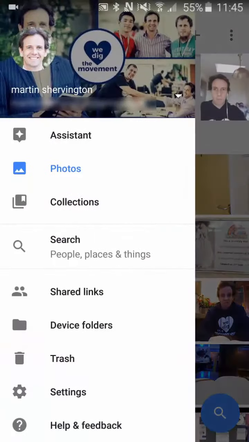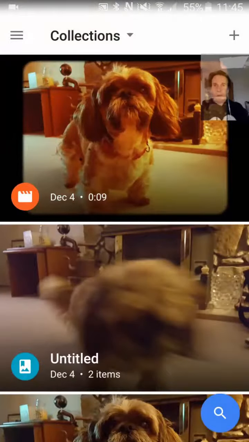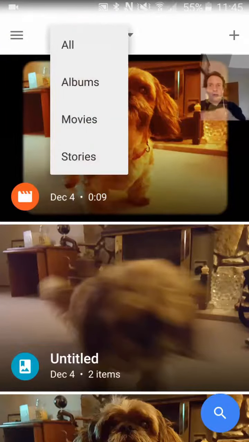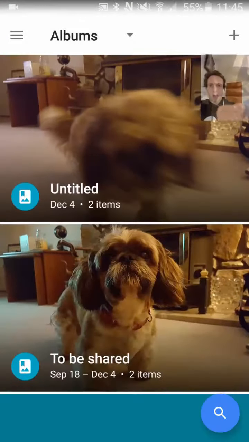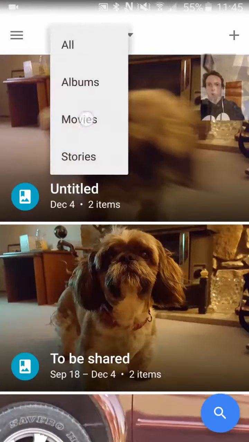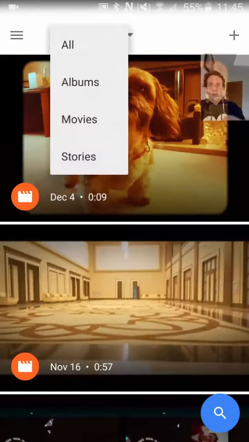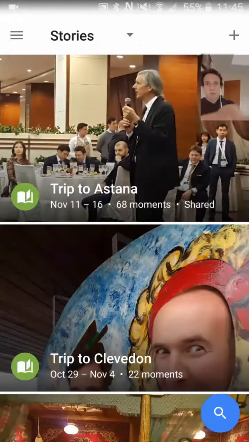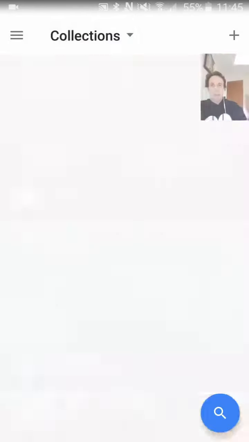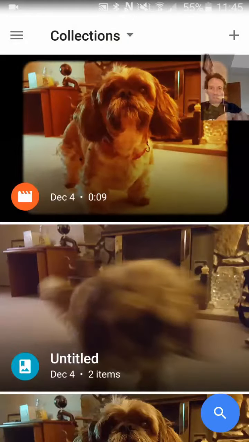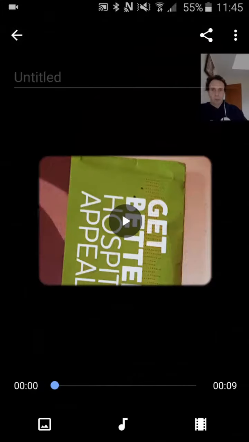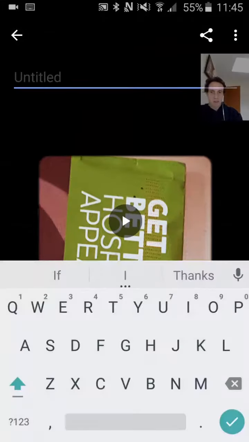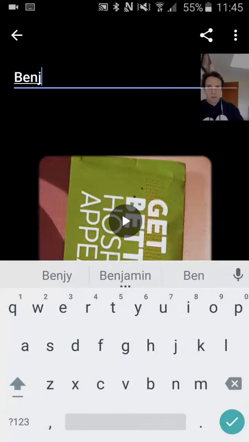Now coming across, let's go down to collections. If you click on these, I've got all selected, but I could go to albums and show me the albums I've got. I could go to the movies that are created. I could go to the stories that are created. Now this is very cool. So if I take this one, I'm now going to go in, and if I were to title it, I'm going to go bench, there we go, title that.